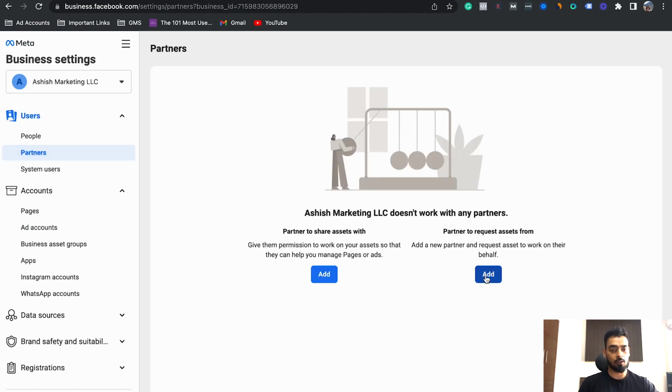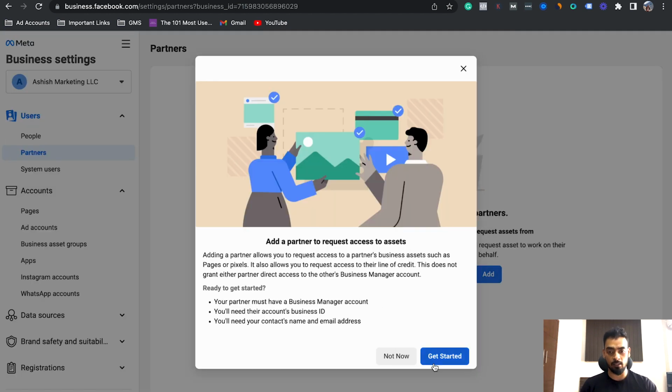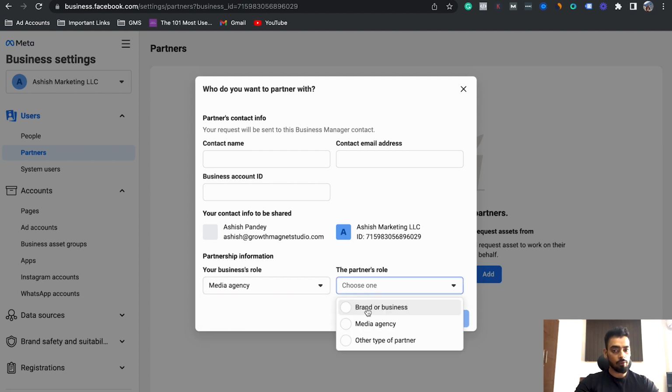So what you can do here, you can see, just click here and you just have to fill their business account ID, which you will get on the onboarding call, or you can just ask them, contact name, contact email address, your business role. So you are going to be media agency and your partner is going to be brand or business, right? Brand or business.